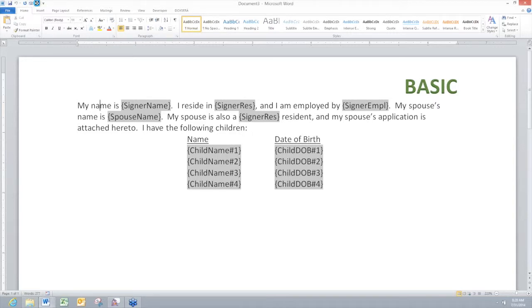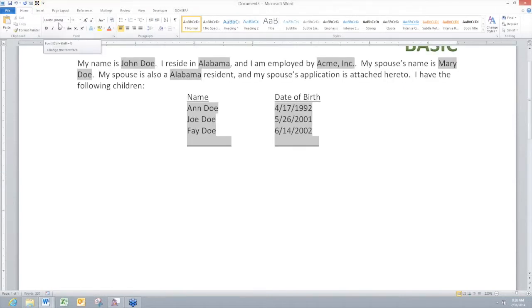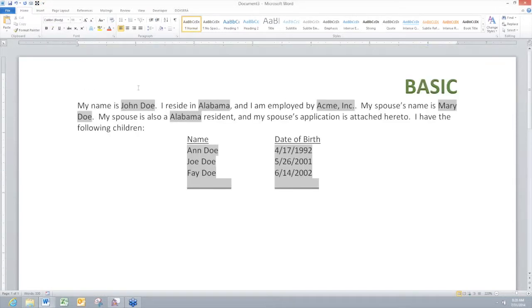takes the information from down below and pops it into the form up at the top. My name is John Doe, I reside in Alabama, etc., etc. It's taking these words that appear in the questionnaire and popping them into the appropriate location in the document. Here it's taking one piece of information and using it twice.